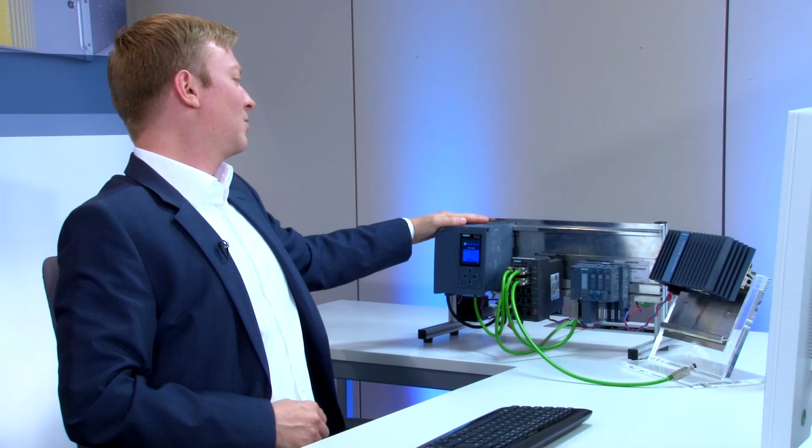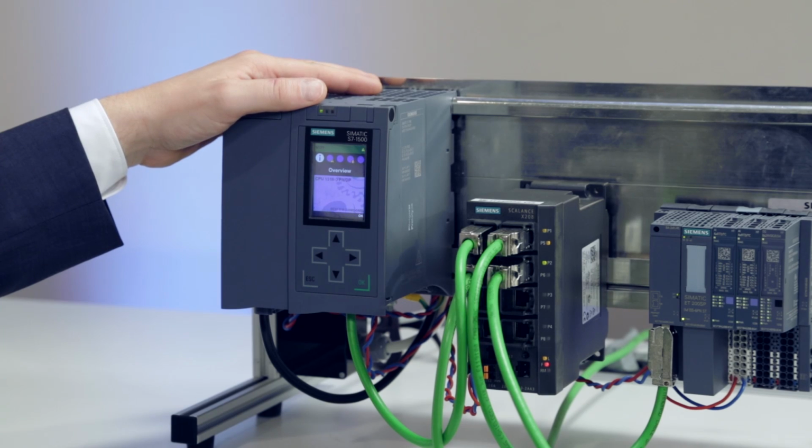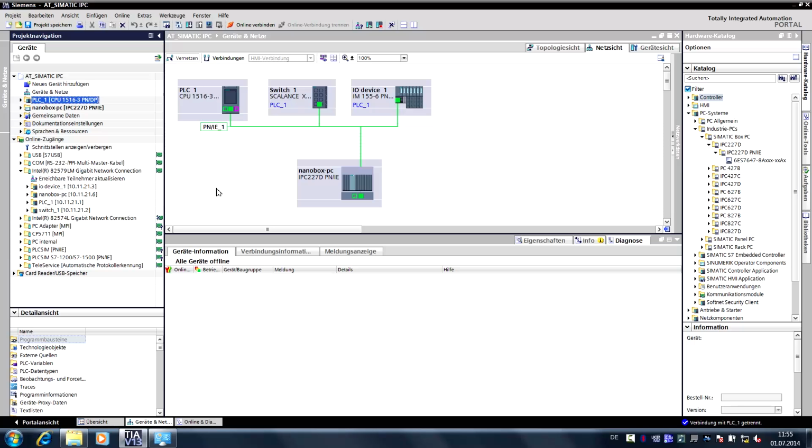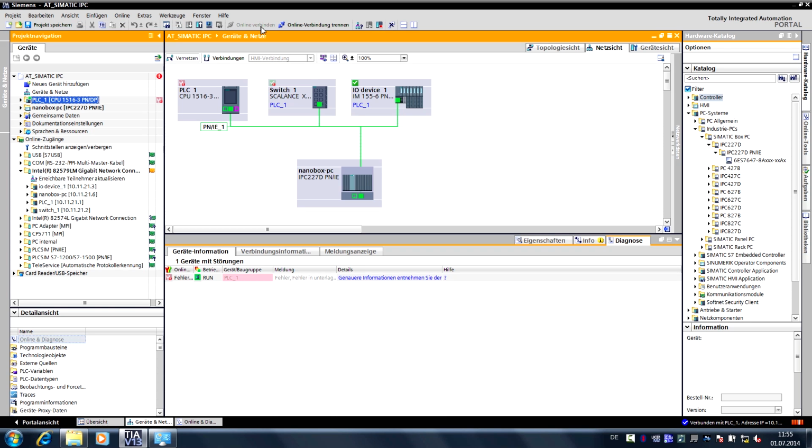To simulate a diagnostic event, I simply pull the network cable out of the Nanobox. A flashing red LED on my S7-1500 CPU immediately indicates the error, and I can call up detailed information on the display. To carry out a complete network diagnosis, I will go back to the TIA Portal and connect to my network online. Once it is connected, the error is displayed in the TIA Portal.